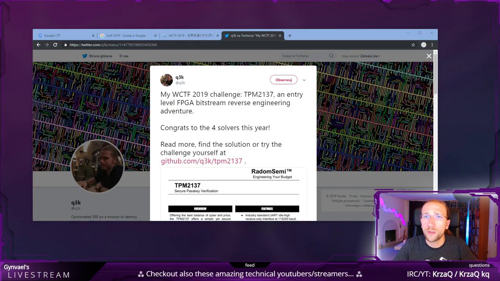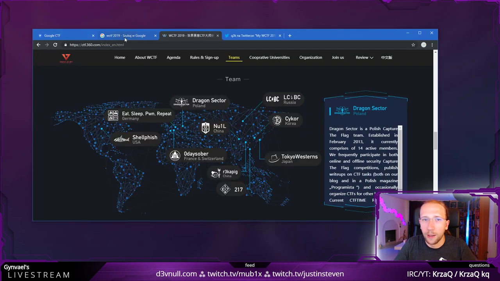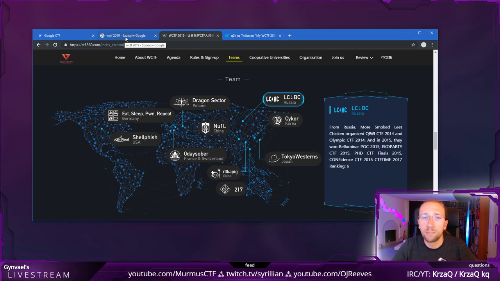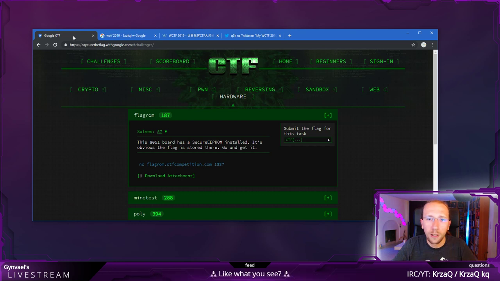The flagrom challenge isn't open sourced yet, but most challenges will be open sourced from Google CTF soon-ish. So yeah, you'll also get the flagrom CTF source code if you would be interested in that. Not today, but in a couple of weeks.